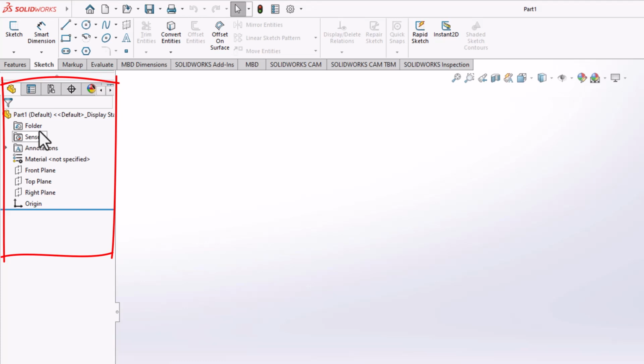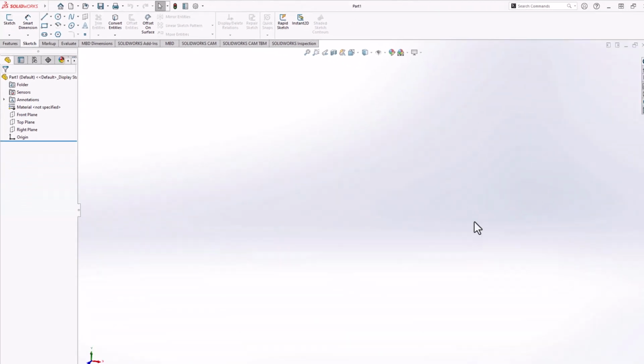Over here, on the left, is the FeatureManager Design Tree. This panel provides a view of all the features and components in your model, making it easy to keep track of your work and make adjustments as needed. You can quickly navigate through your model's history and make edits by right-clicking any item in the tree.